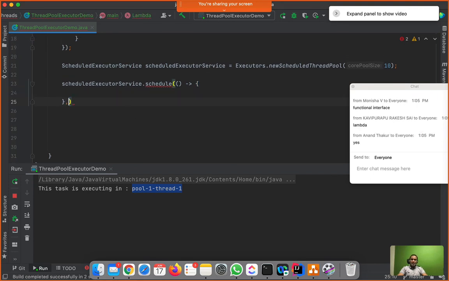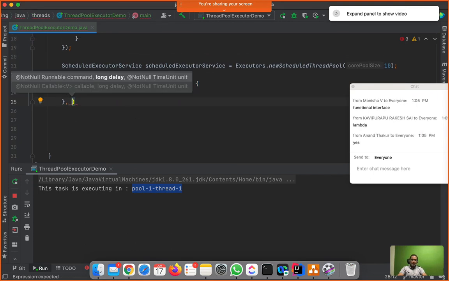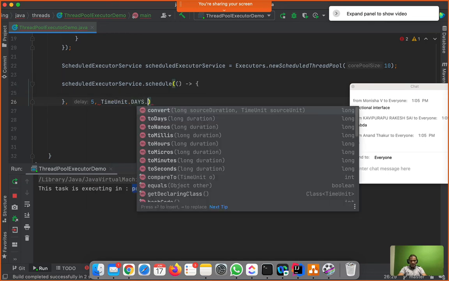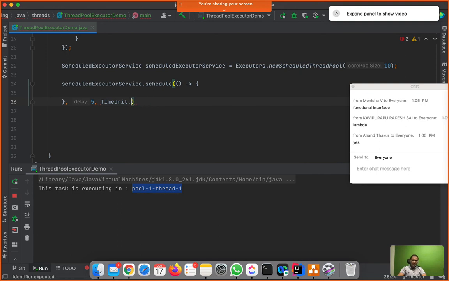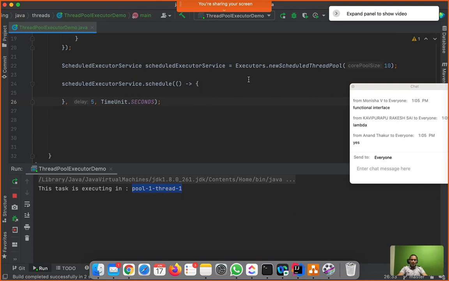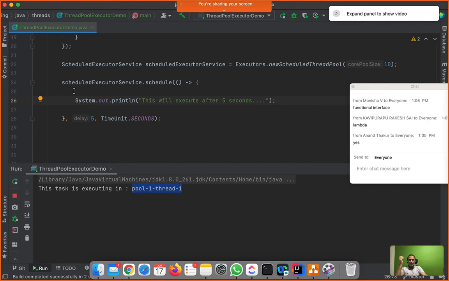Perfect. But since it is a scheduled interface, what is the second thing? Delay. What do you mean by delay? I'll say 5 dot time unit dot, of course not days, we won't be able to test it. I'll say 5 seconds. So this will execute after 5 seconds. Now I'm going to execute it and you see this will execute after 5 seconds because I'm scheduling it to execute after 5 seconds.